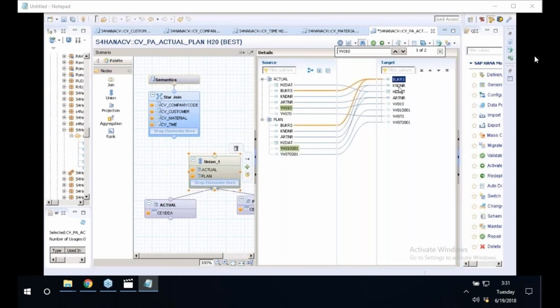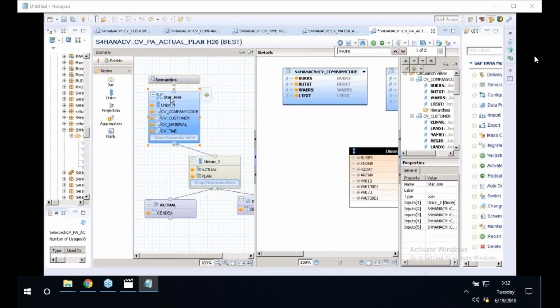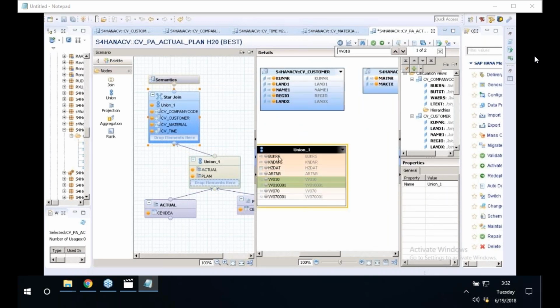Company code from both actual and plan, customer from both actual and plan, actual gross, plan gross, actual sales reductions, plan sales reductions. Okay, now I'll link union to the star join. I'm just trying to link union to the star join. So click on the star join. Now please see. Finally, the output of the union, you got to the star join.